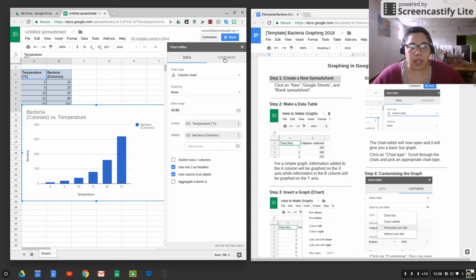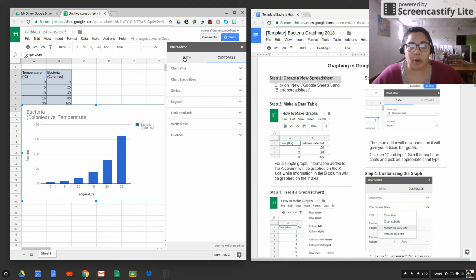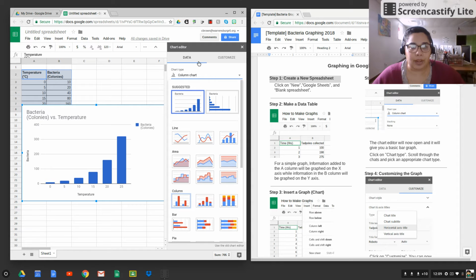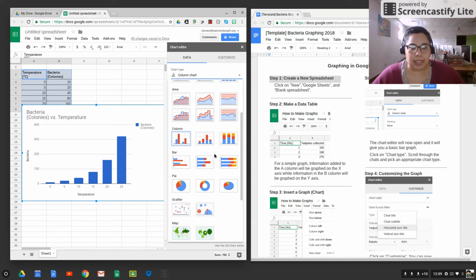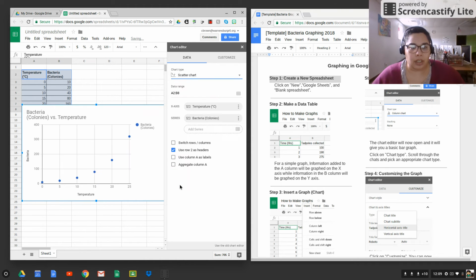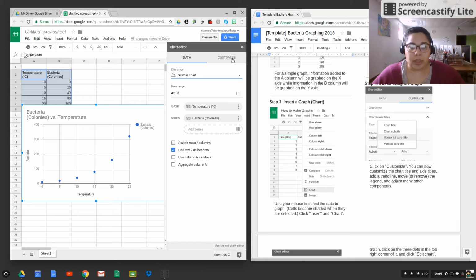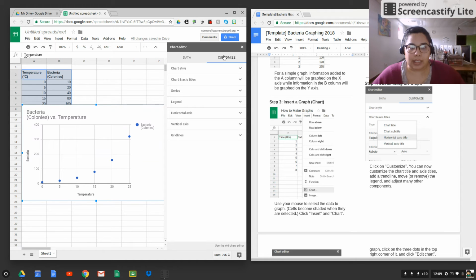So I'm going to go to Customize. No, I'm going to stay in the Data tab, and I'm going to scroll till I see the type of chart that I want. And I want scatter plot. Next, I can customize the graph. And so one thing that I definitely want to customize is the title.